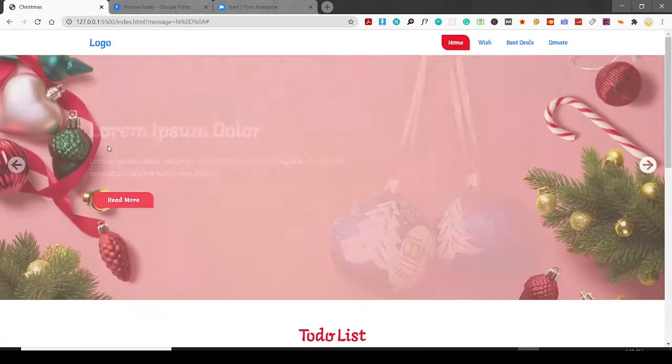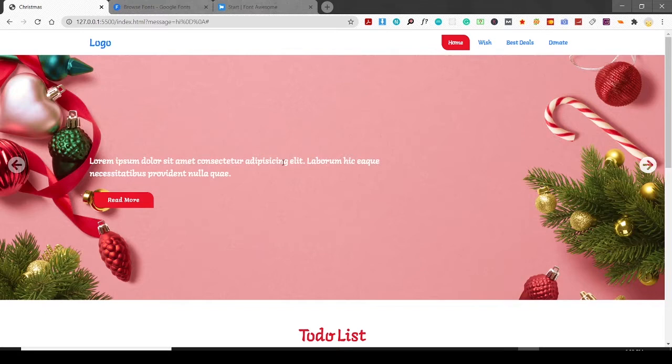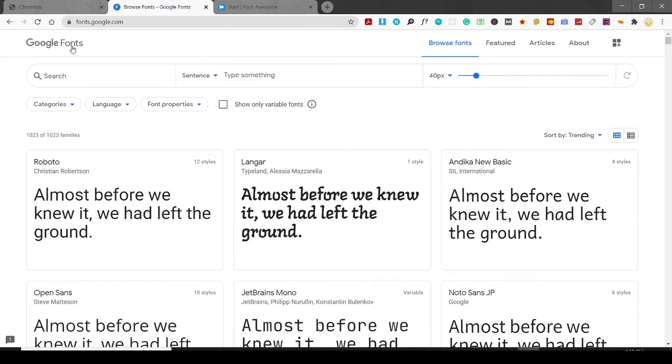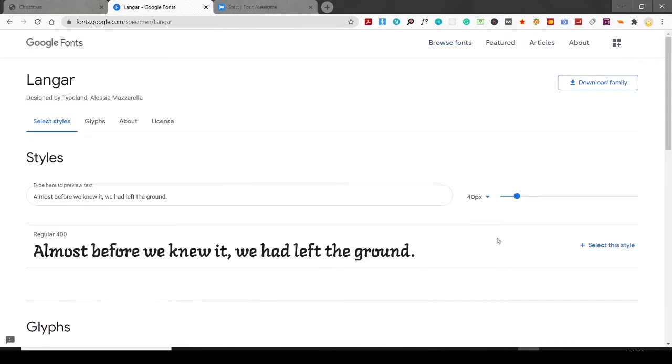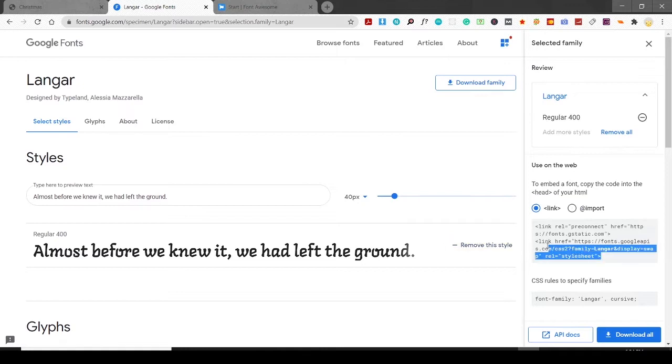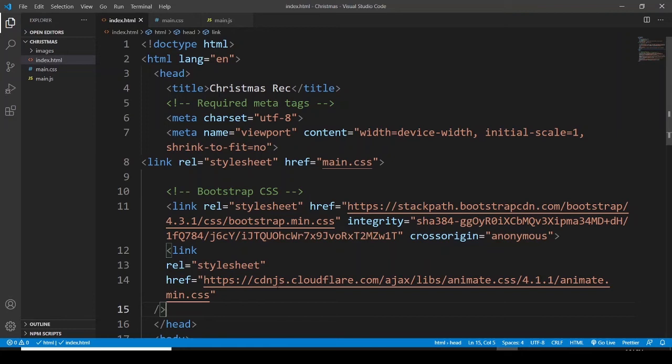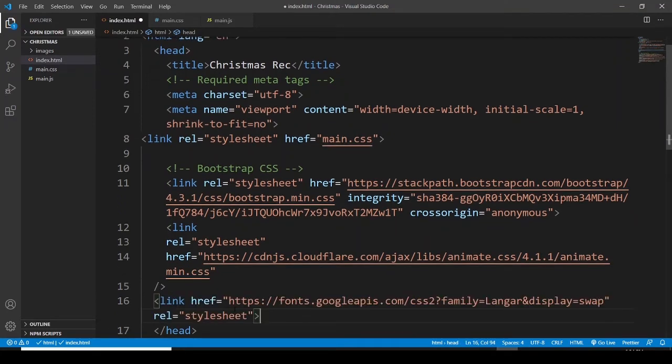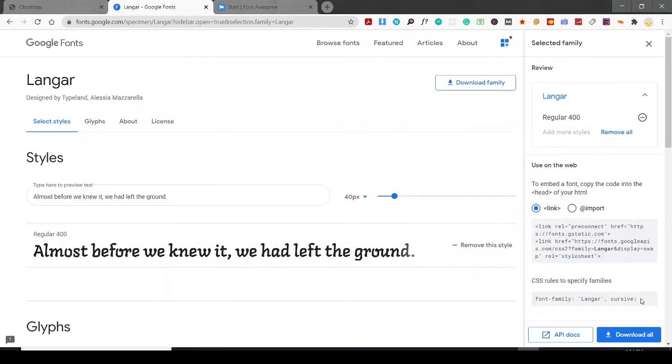Then the font I have used, this fancy font, I like this font, so I would like to mention that I got it from Google Fonts. Here it is, Langar. Let me install this one. I'm not going to download it again. It has only one style, regular 400, so I want to go with it. I want to copy this from here and paste it here. Okay, and then here is the font family.